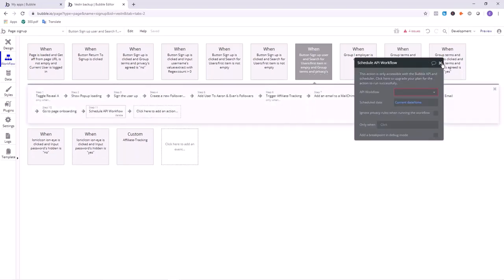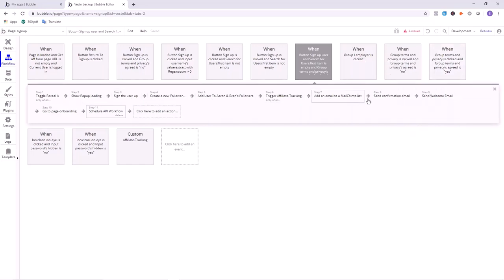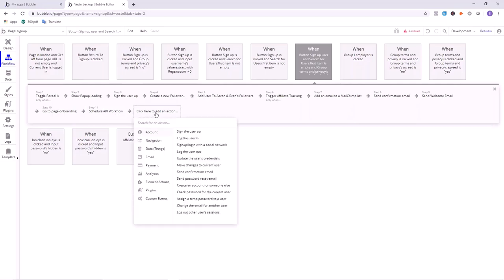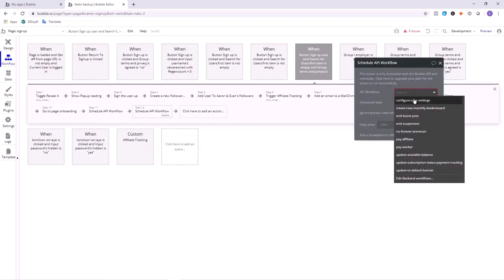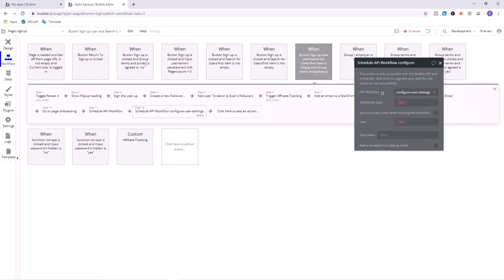So this additional API step. We would delete a bunch of these actions that are happening in one big step, and we would say click here to add an action, custom events, schedule API workflow. Now we figure out what we named our workflow. In this case, we call it configure user settings.